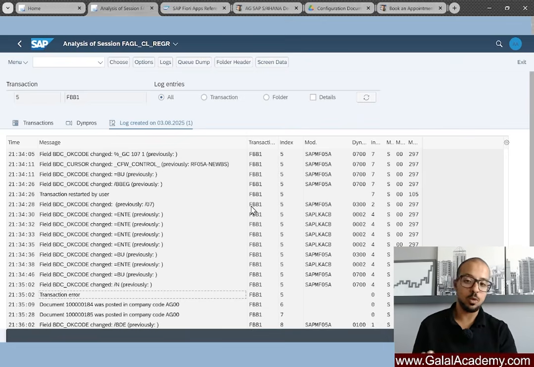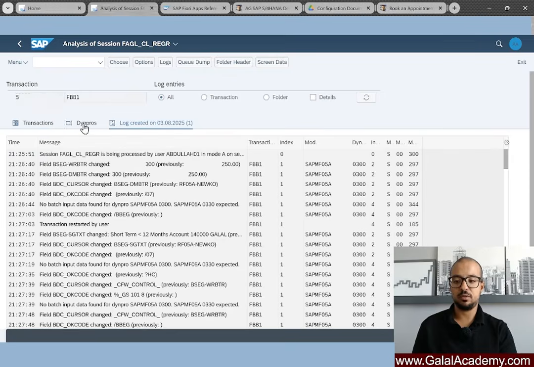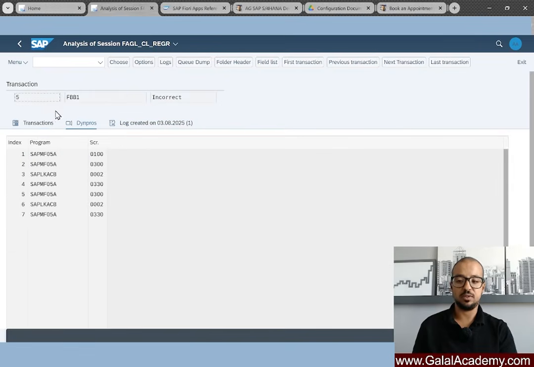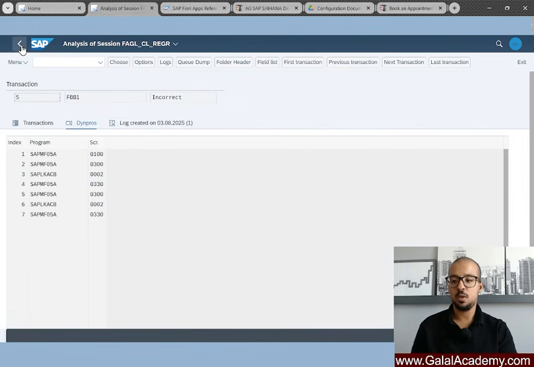And if you would like to do it manually, we can copy the details from the screens as I just showed you. So you go here to transactions, double click on the transaction. If you go to Dynpros, you have the different screens related to transaction number 5, and it has all the input that needs to be filled. So we can go ahead and do the entry manually.